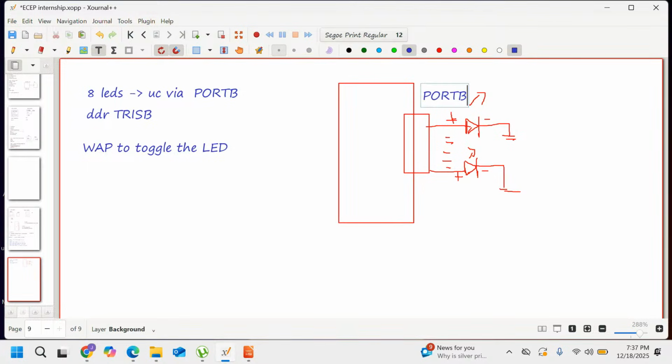Port B, this is nothing but your microcontroller's port B. Totally we are having how many LEDs? 8 LEDs. Okay, this much information is clear, and this port B is an input port, output port. To control whether it is acting like an input or output, we will be using TRISB to make this port as input or output. This much information we have now.